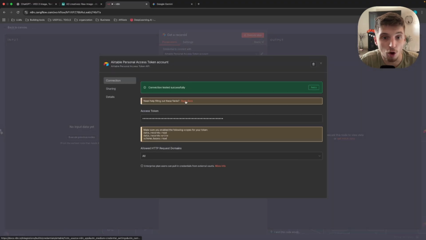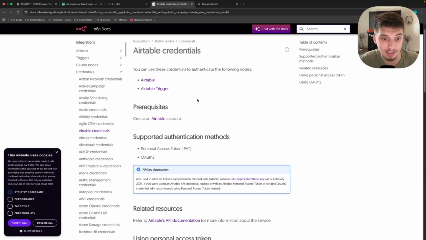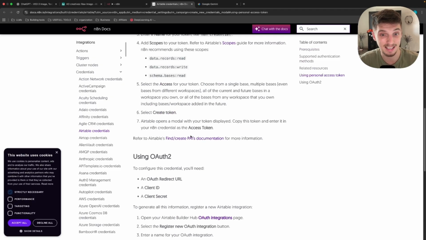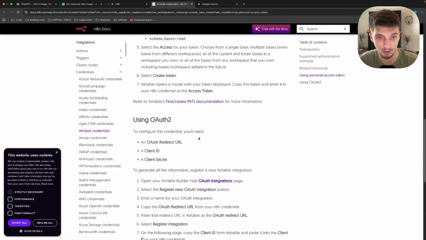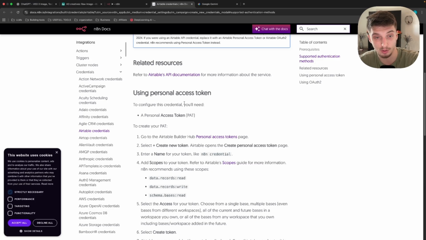Now, I have already done this, so I'm not going to do it, but all you have to do is go into here and click Open Docs. Now, what this does, n8n is great for this. It tells you step by step exactly how to set up your credential. So all you're going to have to do is read this right here: use personal access token, go to the Airtable Builder Hub personal access token page, create new token, create personal access token, enter a name. I'll show you guys how to do that real quick.